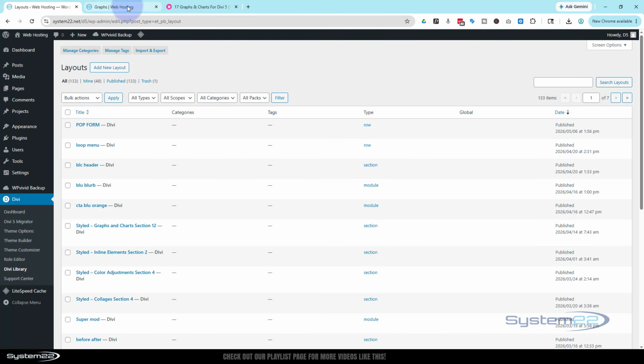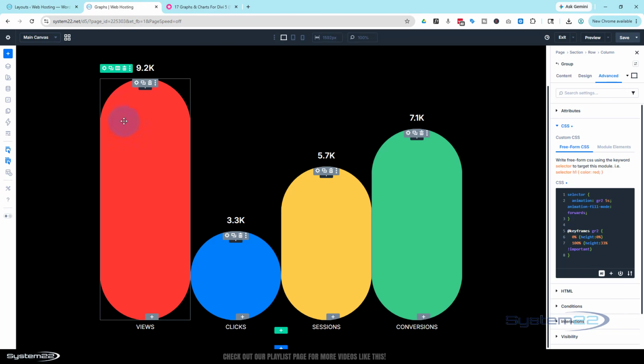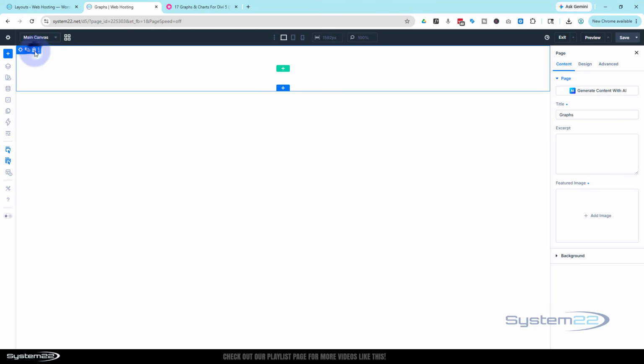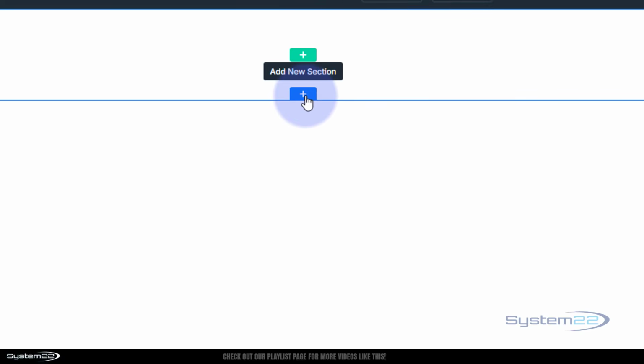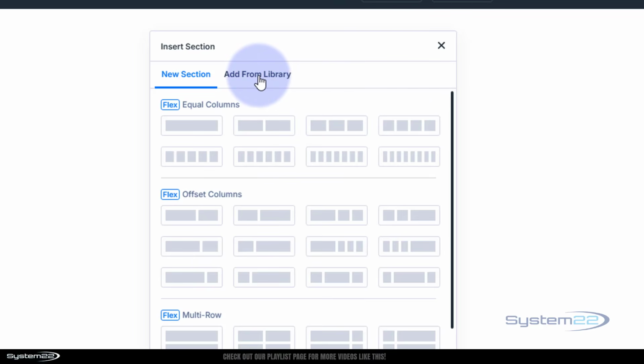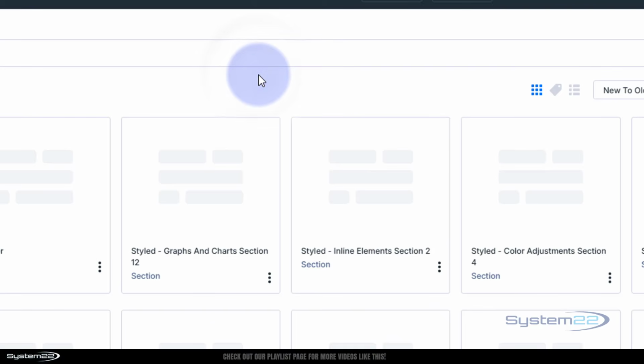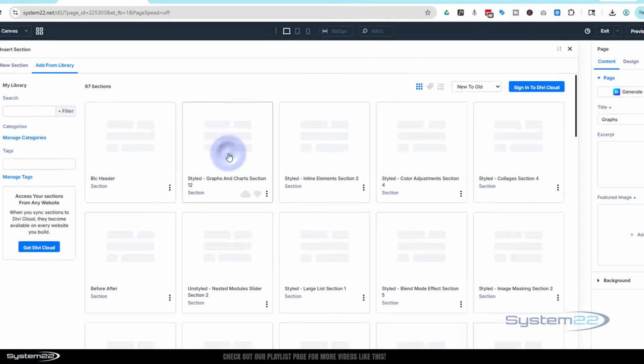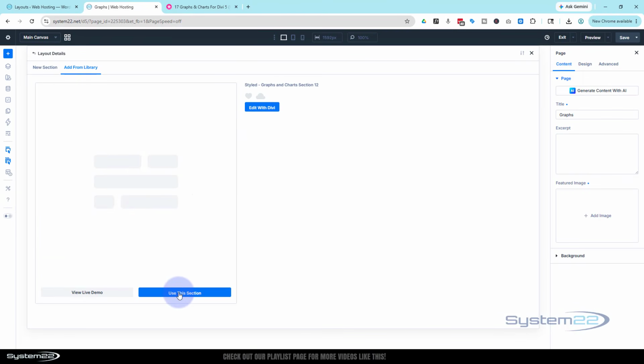So I've got our page open here. Let's go up here. We'll delete this and we'll start from scratch. So basically, we've got a new Divi page here. It puts in a blank section for us here. I'm not going to use that. I'm going to add our section from library. Little blue button there to add a new section. I'm going to hit add from library. And there they are, styled graphs and charts section. So left click on that one. I'm going to hit use this section.